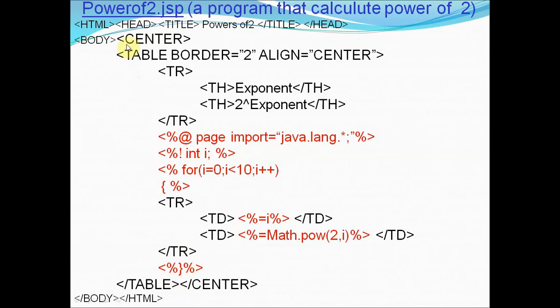And finally we will close the table and we will close the center. So when we execute this program, this will show the table, and in the table the first column will show the value of i from 0 to less than 10, meaning 0 to 9, and the second column will display 2 to the power 0, 2 to the power 1, 2 to the power 2, 2 to the power 3, this way up to 2 to the power 9.